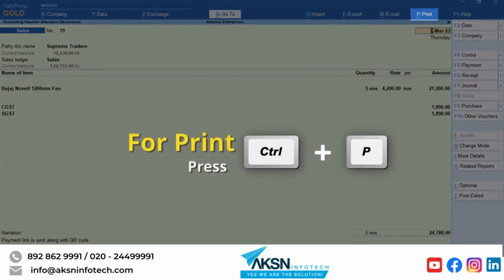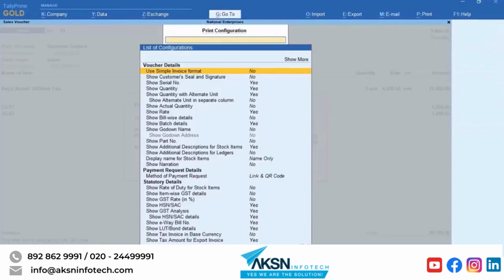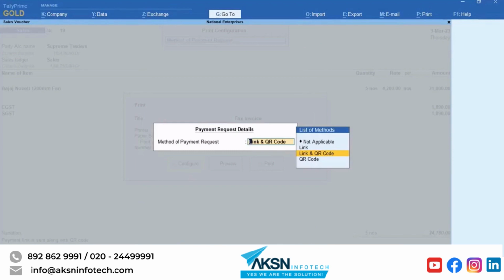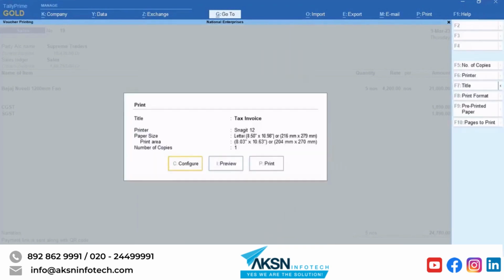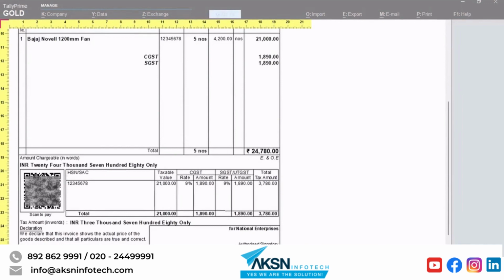Press Ctrl+P. Press C to configure. Type or select method of payment request and press enter. Select QR code and press enter. Press Ctrl+A to save the setting and then press I to preview. As you can see, the QR code is a part of the print.